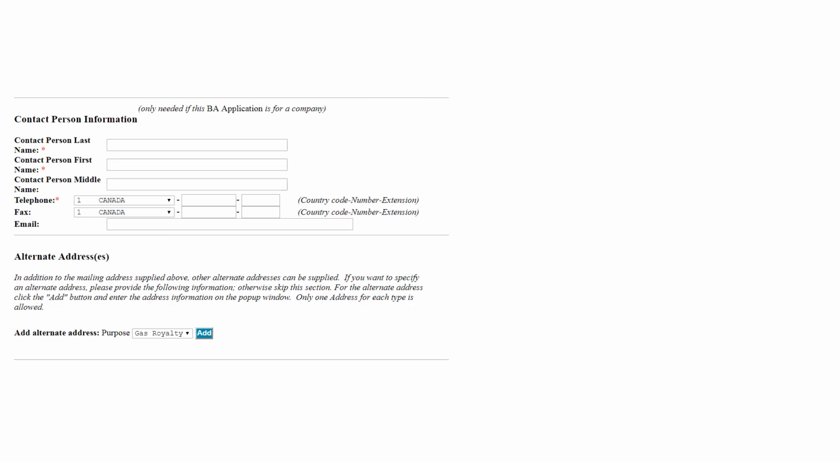Next, scroll down to the Contact Person information area. Please note that you only need to fill out this section if the BA application that you applied for is for a company and not an individual. Below that, there's an area for alternate address. You can add an alternate address for a gas royalty or an oil royalty. If either of those apply, click on the Add button and add your alternate address.